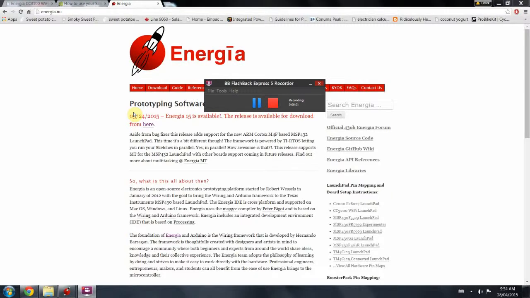Hello and welcome to the CC3100 tutorial, setting up your Wi-Fi module with your Tiva Launchpad. Today we'll be using Energia software for this example.